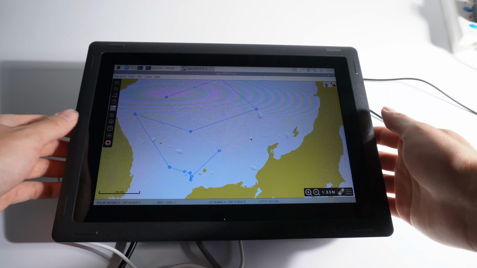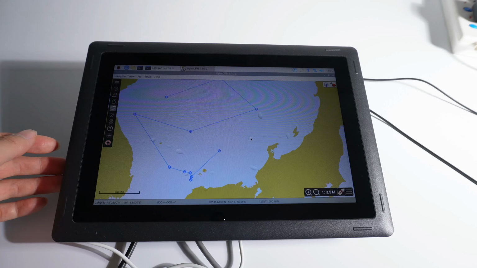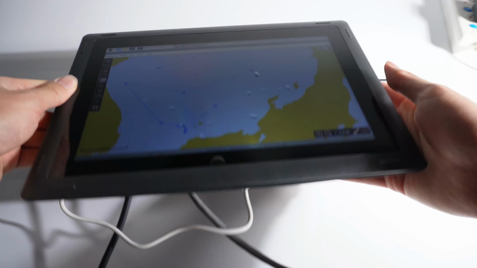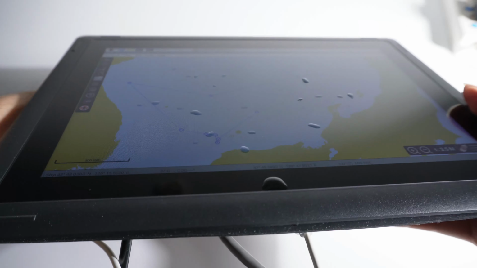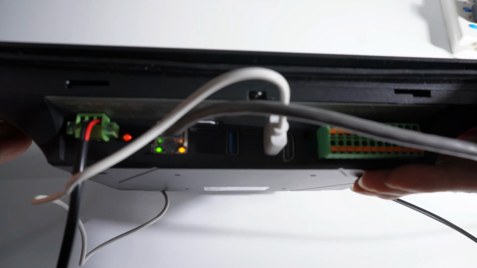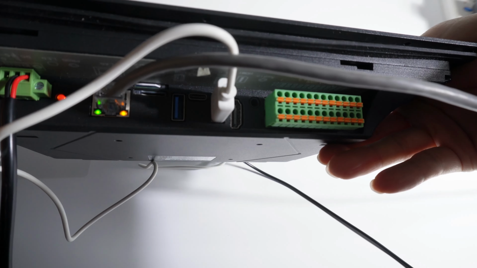And another thing to mention is that the Chipsee Raspberry Pi CM5 10.1 inch product has many extension ports, such as GPIO, CAN, RS-232 and RS-485. Maybe you could use the product to control your other equipment.